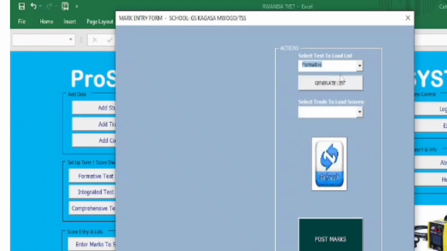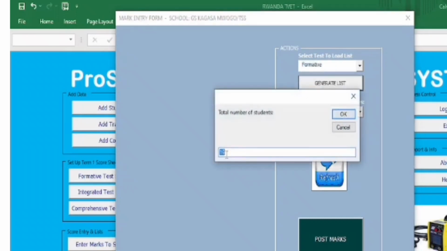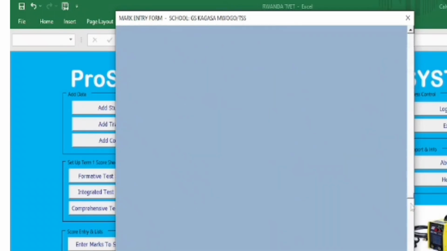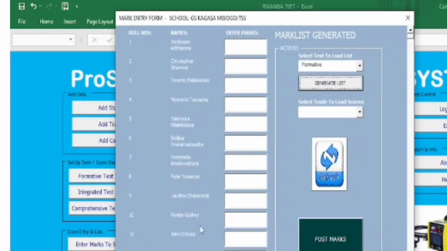For example, formative test, then you generate, and it's telling you that the number of students in that particular module going to sit for that particular test is 16. Then you click OK. Then you can see it has already generated everything. It's generating for you the names of the students for that sheet and the fields to enter marks. You can scroll, and scrolling is here. It can create even a million text fields for a million students. So you just enter marks.